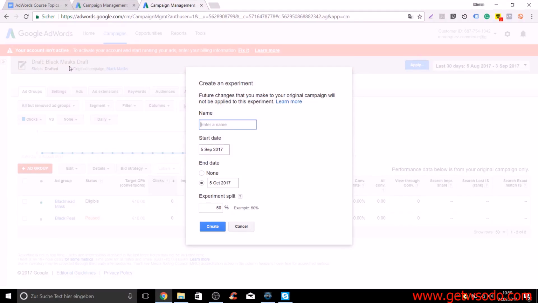I will name this bidding strategy CPA experiment. And I'm a huge fan of getting very detailed in these kinds of names, so they are always very long. But now we can define the start date and end date.